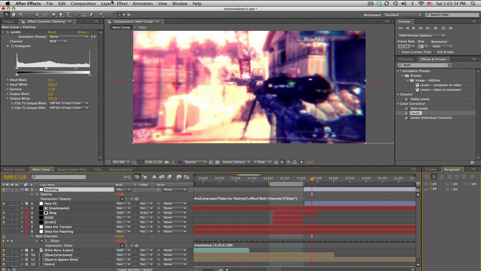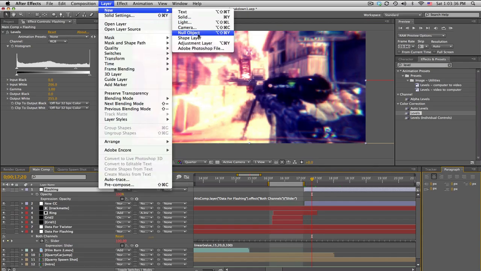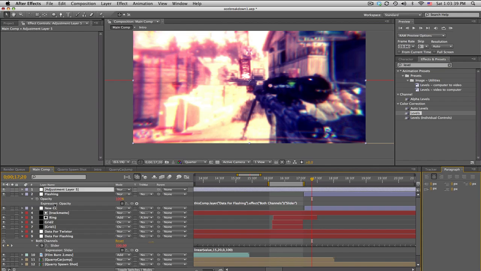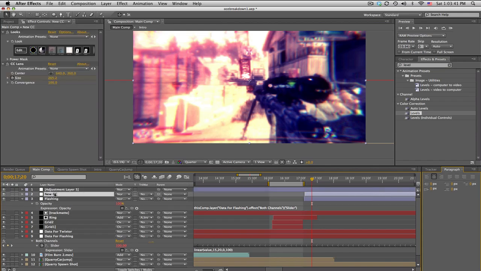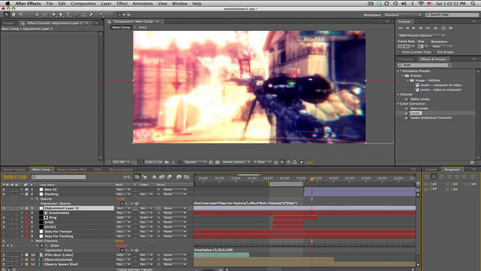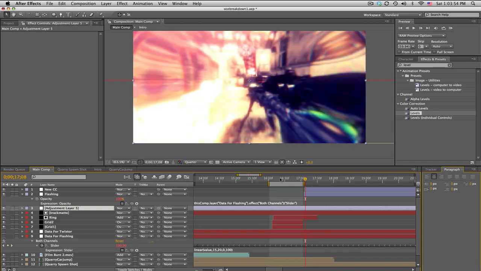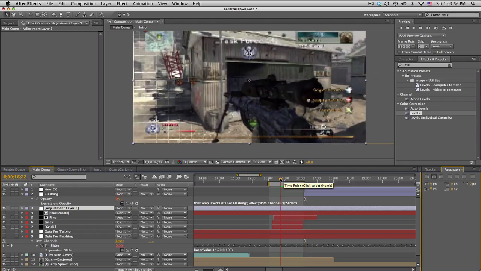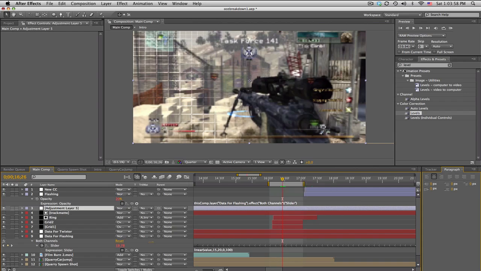I also had some twitch, so let's go over another adjustment layer. And let's put the CC after the flashing. Okay. That looks good. So adjustment layer, we'll put this under the CC. Shouldn't really matter, but yeah. We'll put this above the ring and everything. So this is back when he's jumping again. We're just going to add some more random effects.